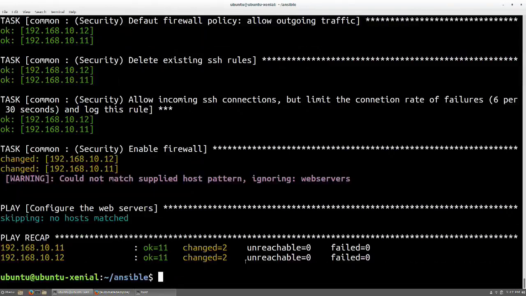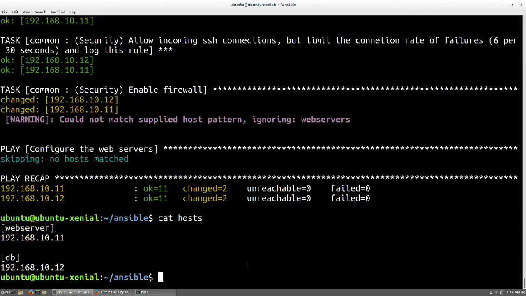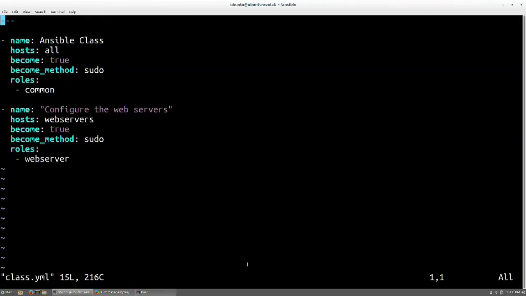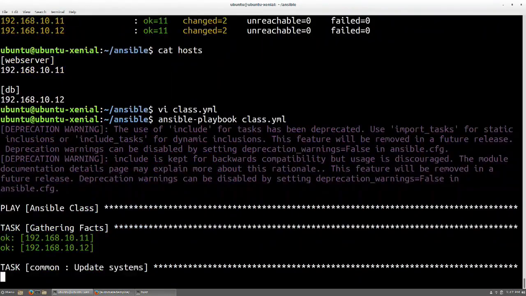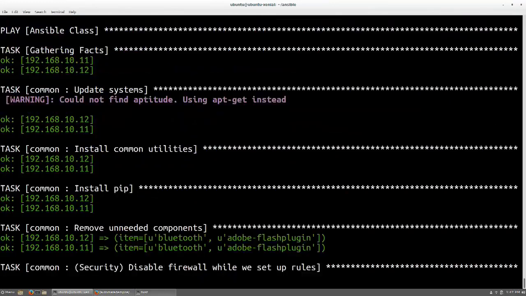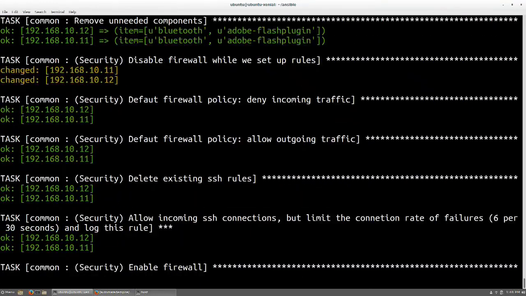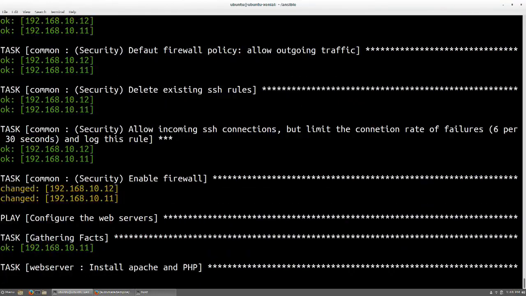Whee! And away we go. I'll push that up in just a second to get stuff set up. Host matched. Because it's web server, not web servers. One more time. With gusto. There we go.